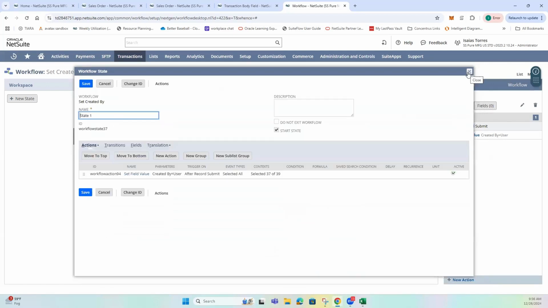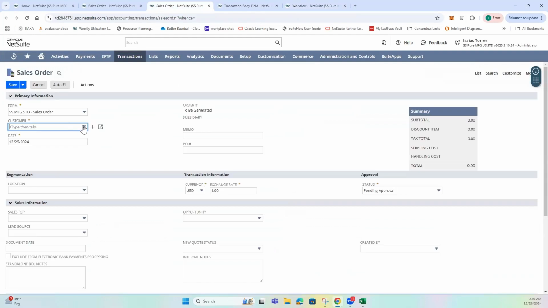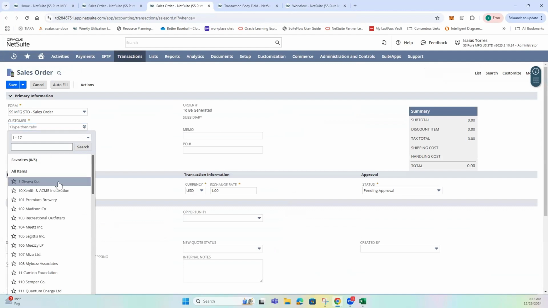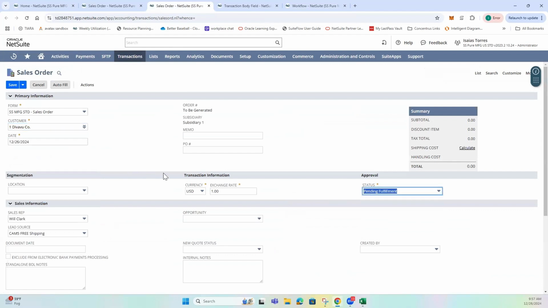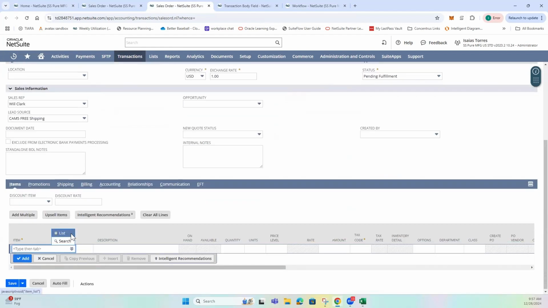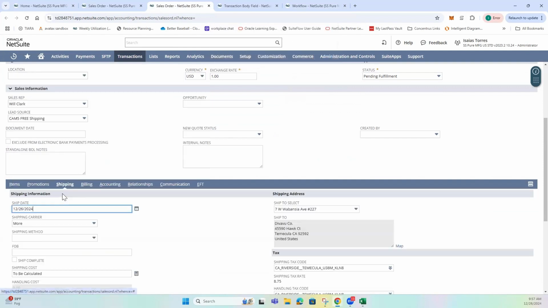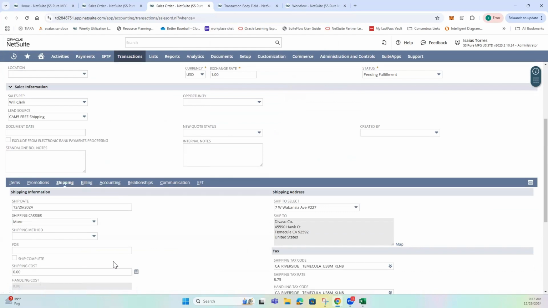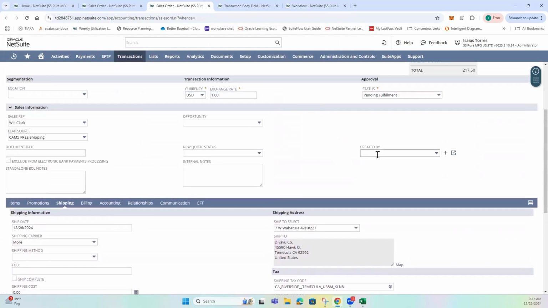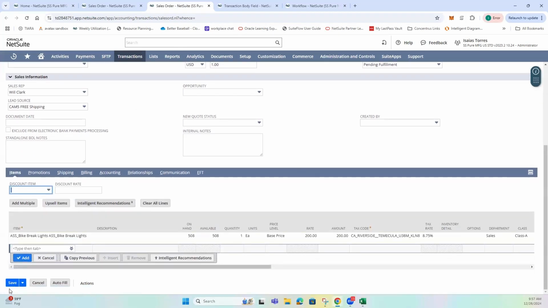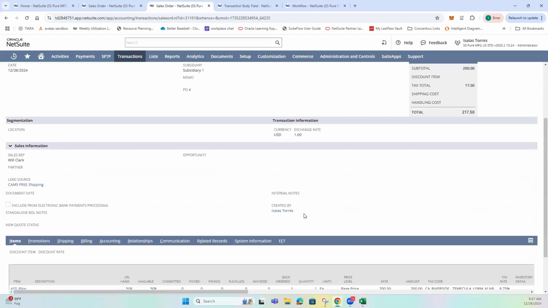So once that is enabled and we have that field, we can then go ahead and create a new sales order. So we'll do this for testing purposes. As I mentioned, this is the demo environment, so no need to approve it. We'll just select some items here. Add. Perfect. And now that we have that, you can see that this is empty, but once we hit save, it will populate a value signifying that I created this record.